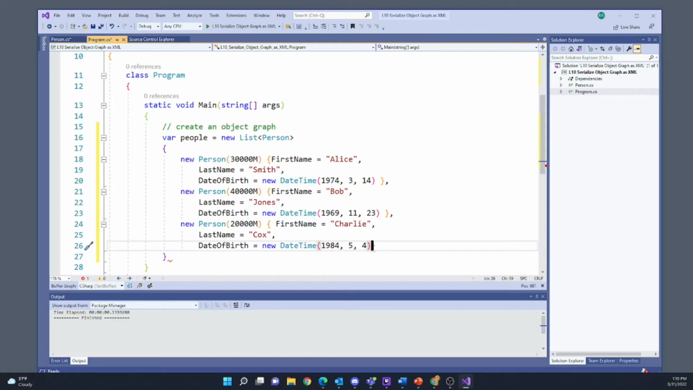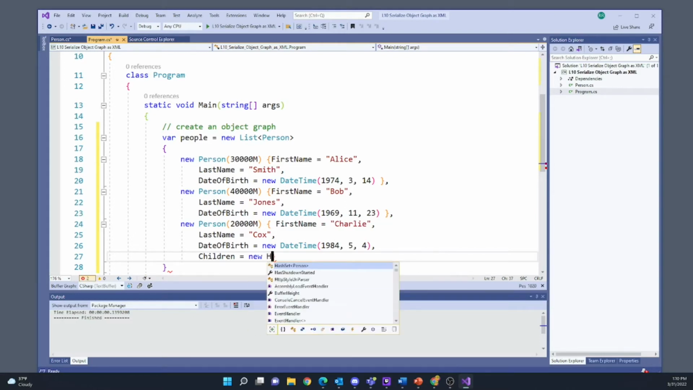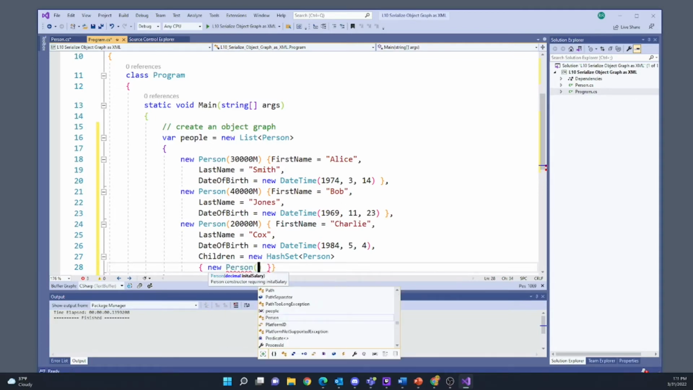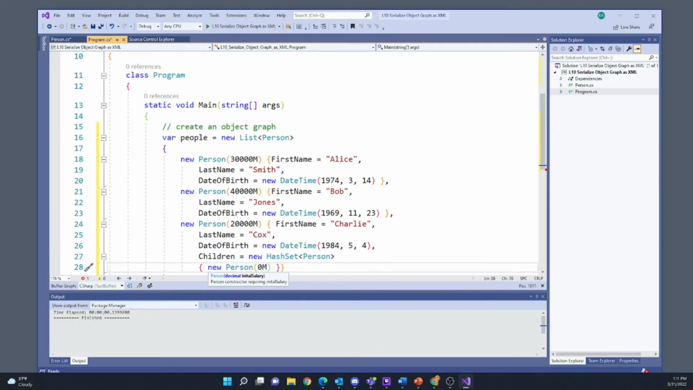Now, Charlie, only making 20,000 a year, has some children. So we're going to put a comma here to add more parameter information for Charlie, his children. Now his children, again, we're going to enter is a new hash set of the type of object people. Within this list, we'll have an opening curly brace, and we're going to say this is going to be a new person, and we've got to supply that hash key. Well, actually, their salary here is 0 because they're a child.